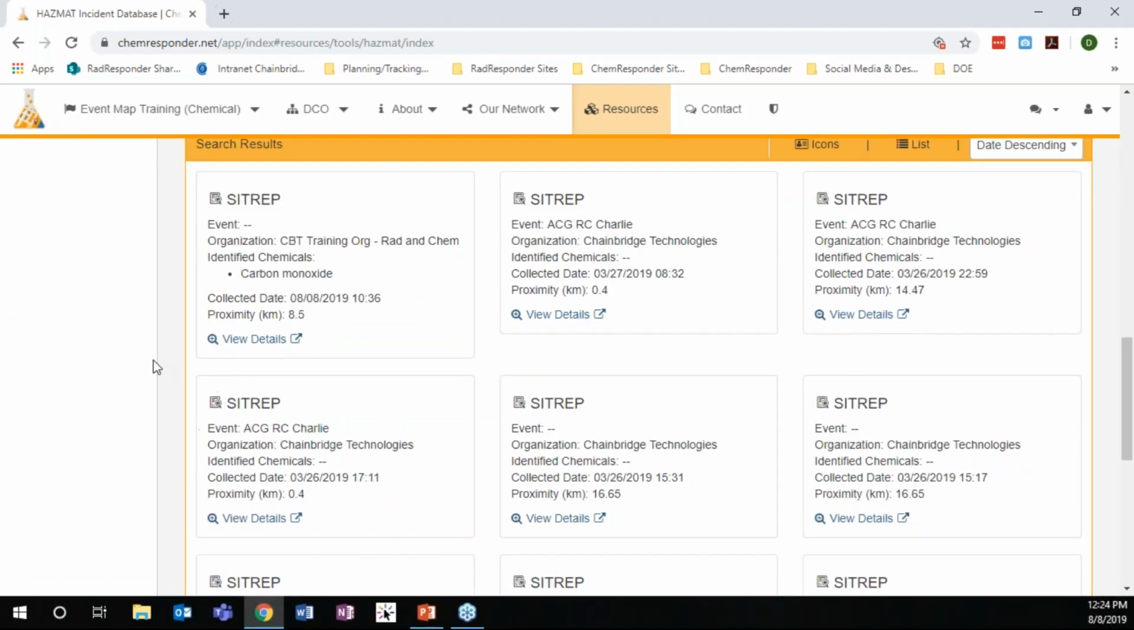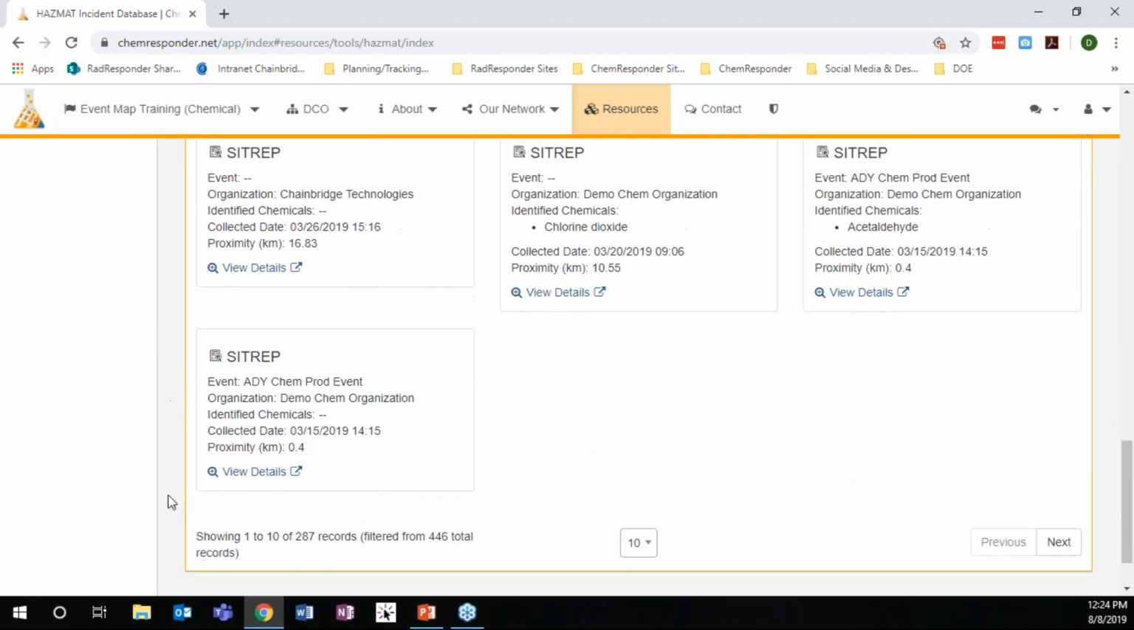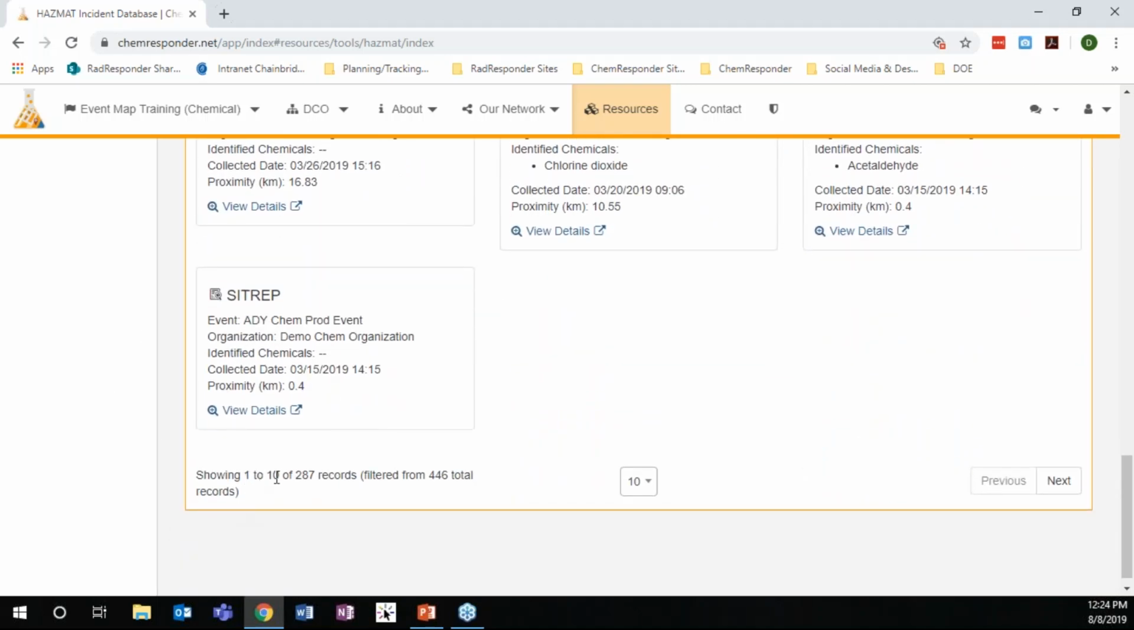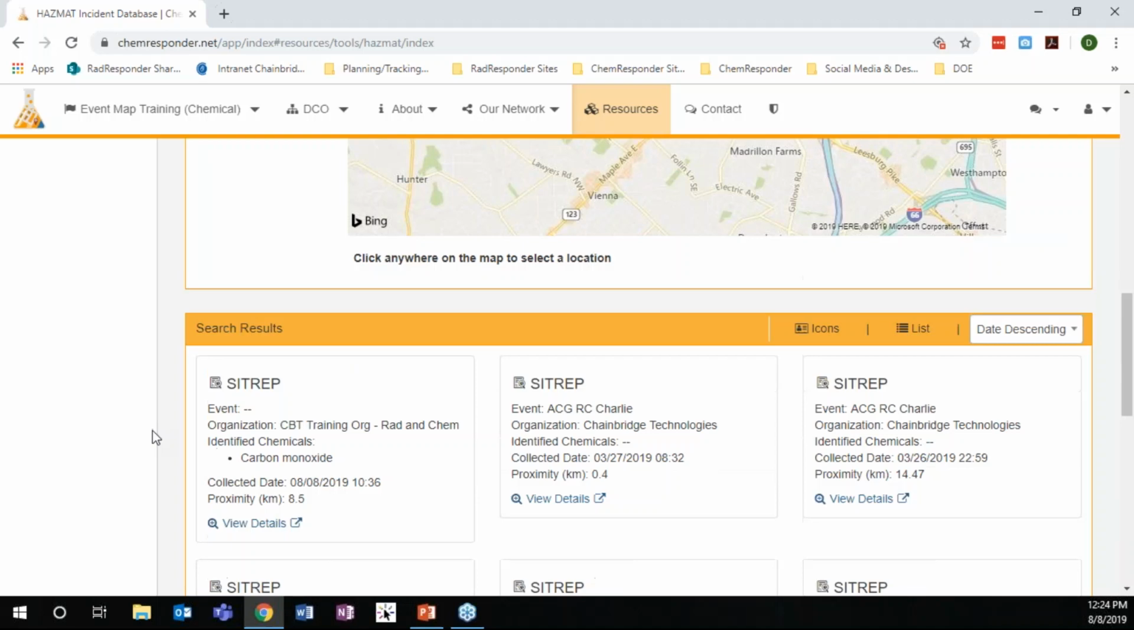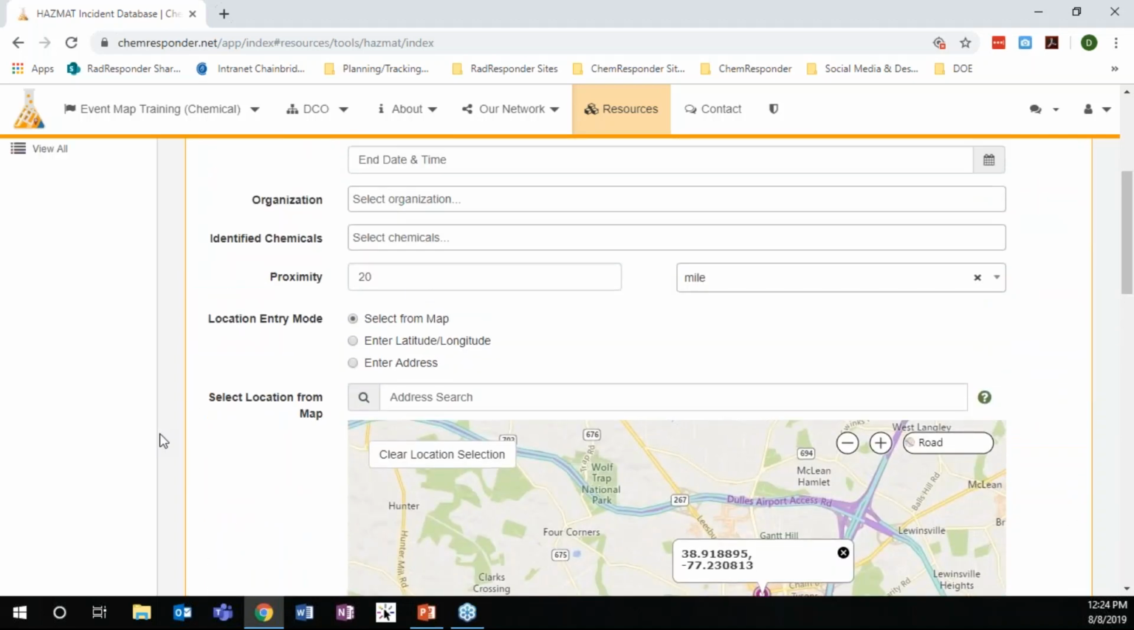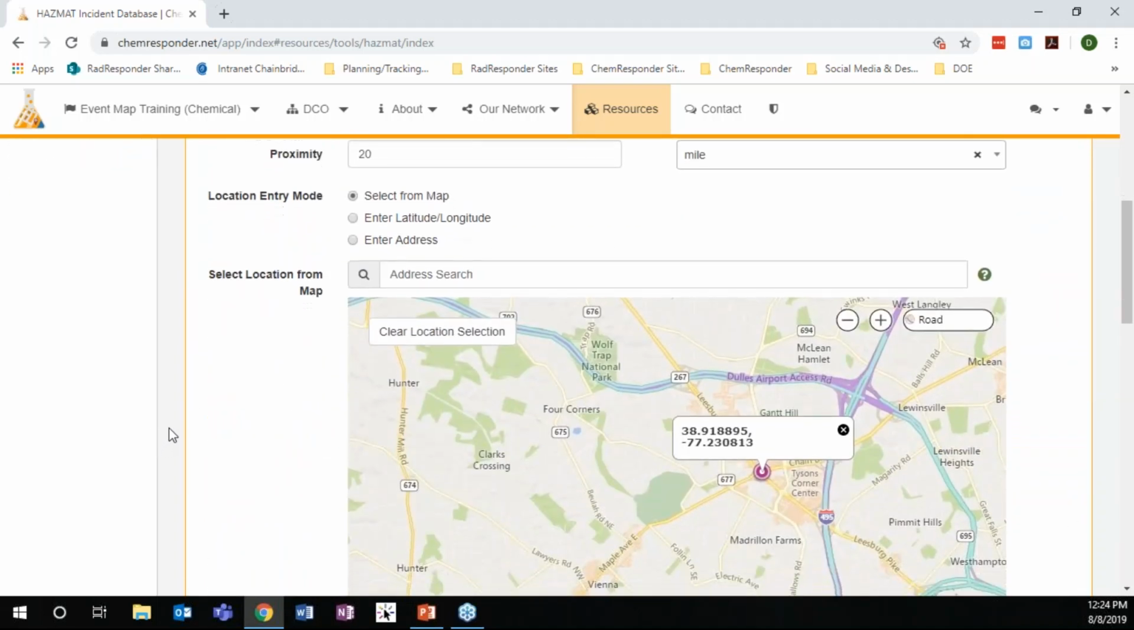And so now I see the different sit reps that have been collected here. It's showing 1 to 10 of 287 records. So it's quite a lot of sit reps that we've obviously collected, and it's filtered from nearly 500 records that I've got out of all of my sit reps. So I'm thinking, okay, I want to narrow that a little bit.